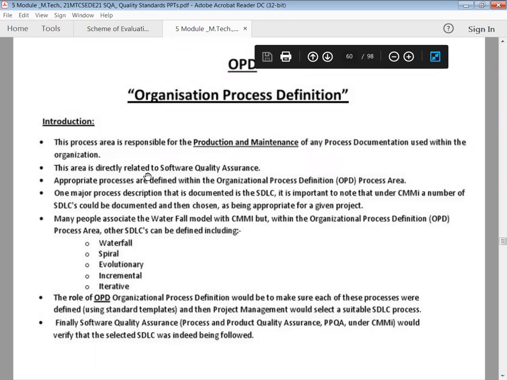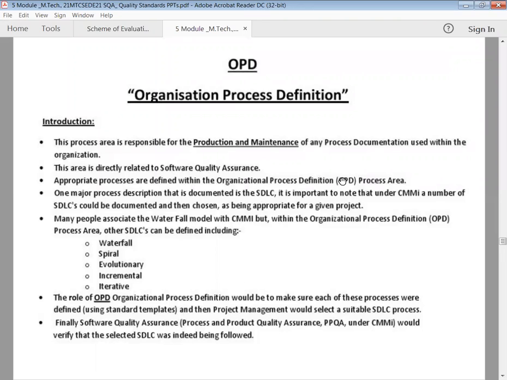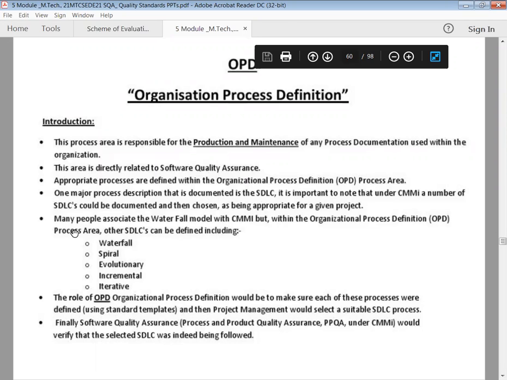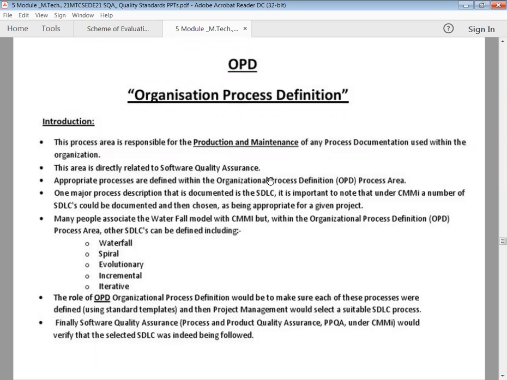The area is directly related to software quality assurance. So this OPD is based on quality assurance. Appropriate processes are defined within the organization process domain and process area. So the processes should follow the quality standards and quality assurance factors to get the maximum process. One major process description is documented in the SDLC. So during the software development life cycle, it is important to note that in CMMI a number of SDLCs could be documented and then chosen as appropriate for a given project.